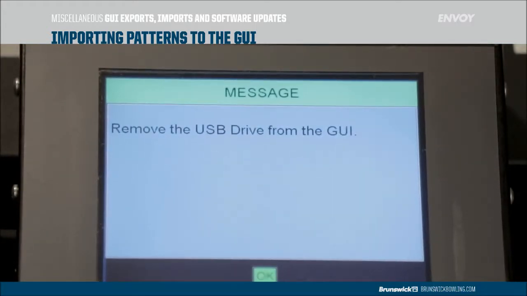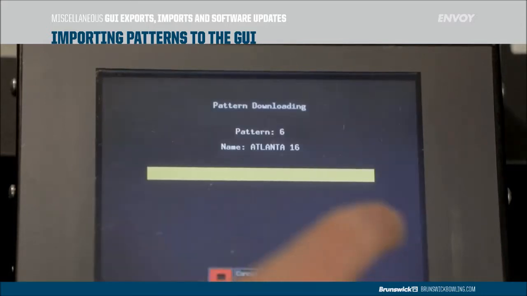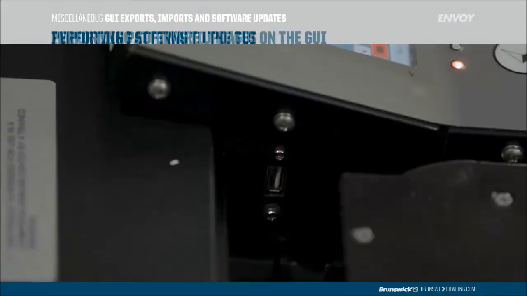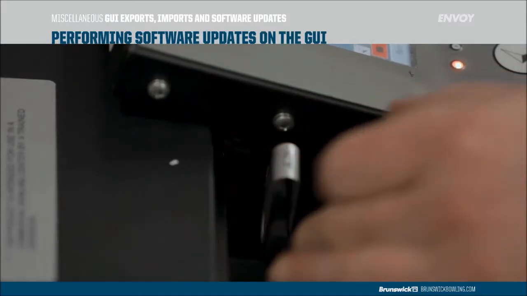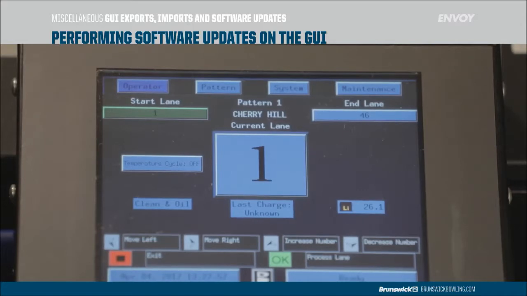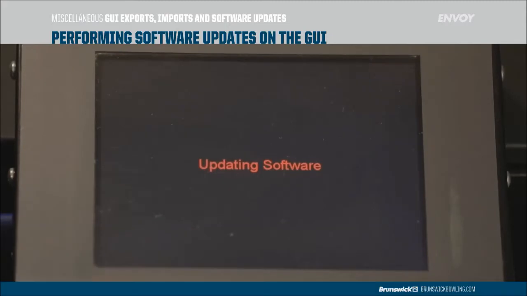And the user interface will ask you to remove the USB drive. And now you will receive a message to download the pattern. Press OK, and the download will begin. Insert the USB device that contains the software update, and after the user interface recognizes the USB device, it will generate a message that there is a software update available. Select OK to begin the software update.